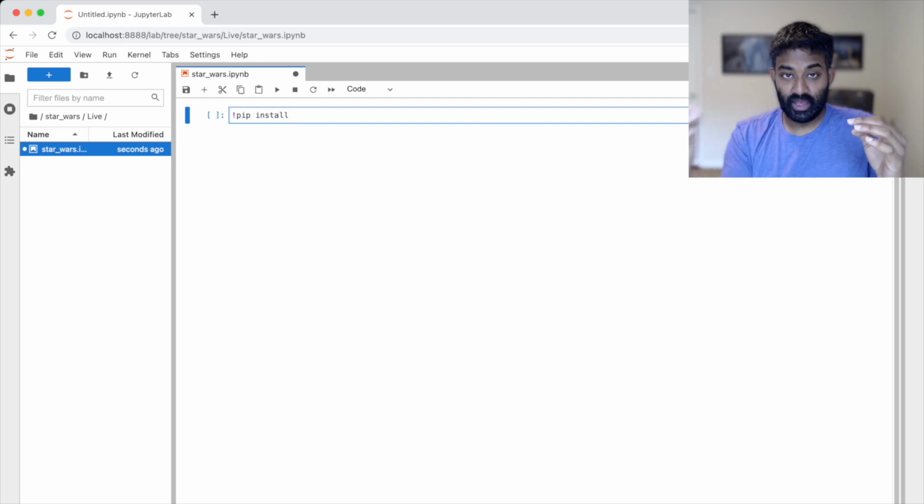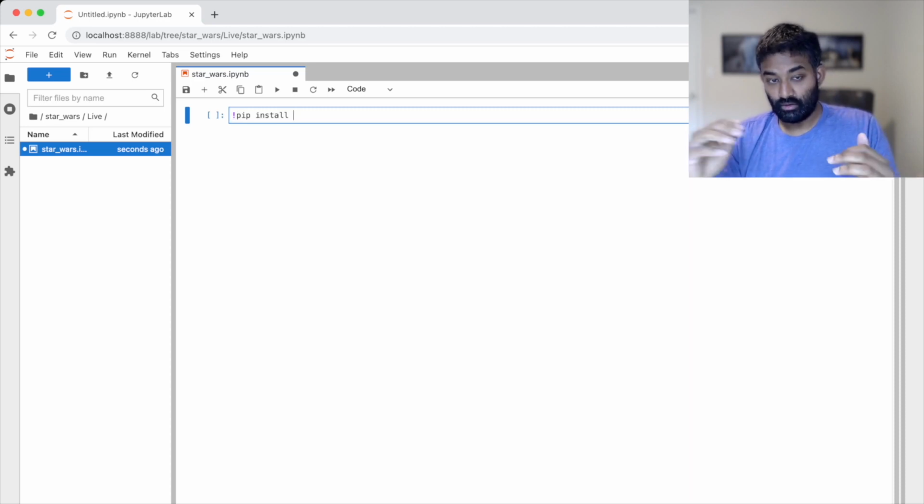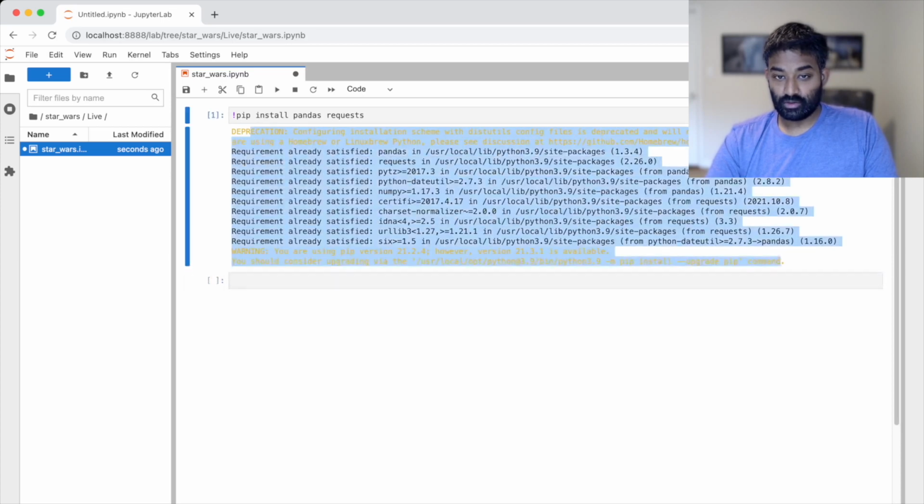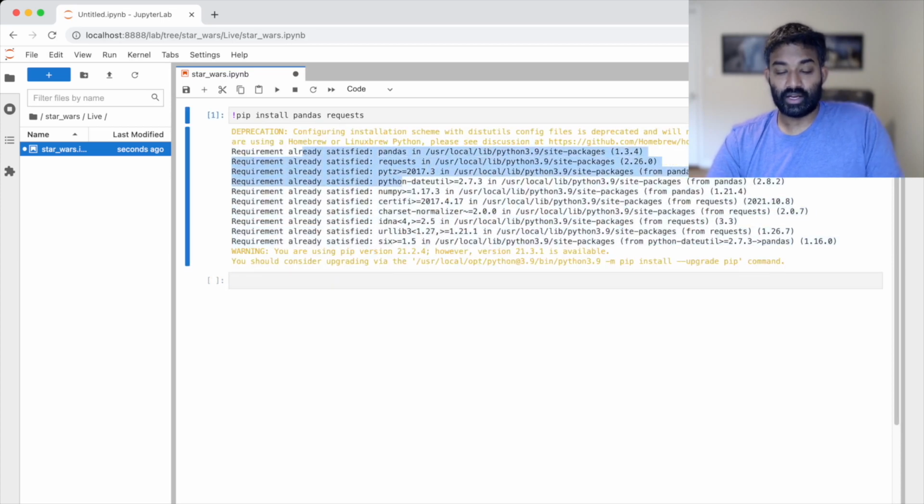So we'll install Pandas and the requests package. And in Jupyter Lab, you can do that through this exclamation mark, which lets you run commands in the terminal from the notebook. So it's really handy. So we'll do pip install pandas and requests. And I'll go ahead and run that. I already have them installed, so this is why we get requirement already satisfied. But if you don't, it will go ahead and install them. I'll go ahead and delete the cell because we don't need it now that we've installed those packages.